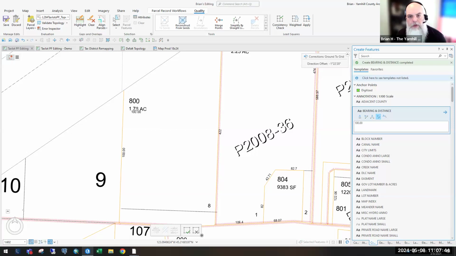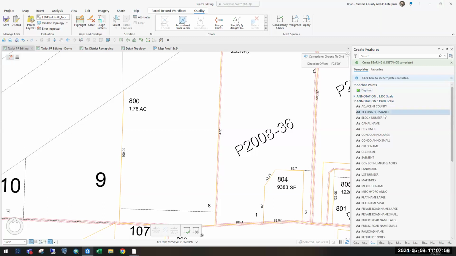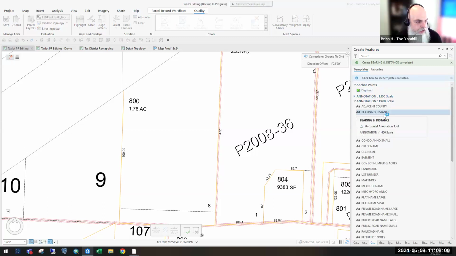You can't snap annotation in Pro, so everything is just sort of eyeballed in there. It's kind of like going back to the old Mylar days, I guess. Yeah, that is one feature, because I always snapped all those together.